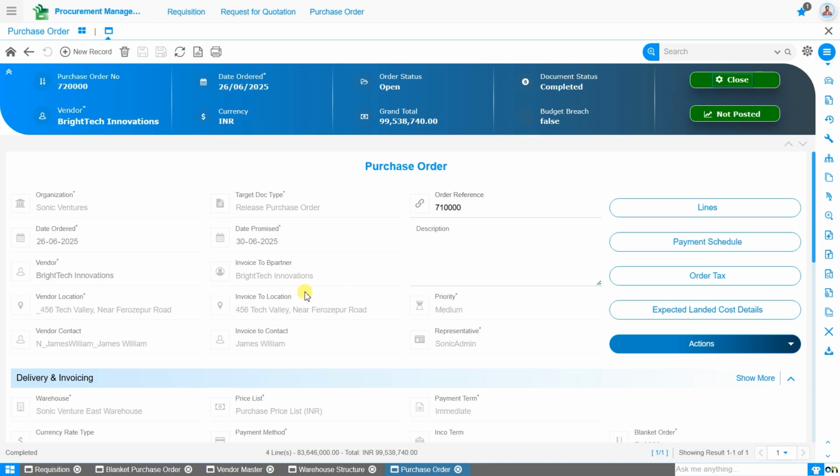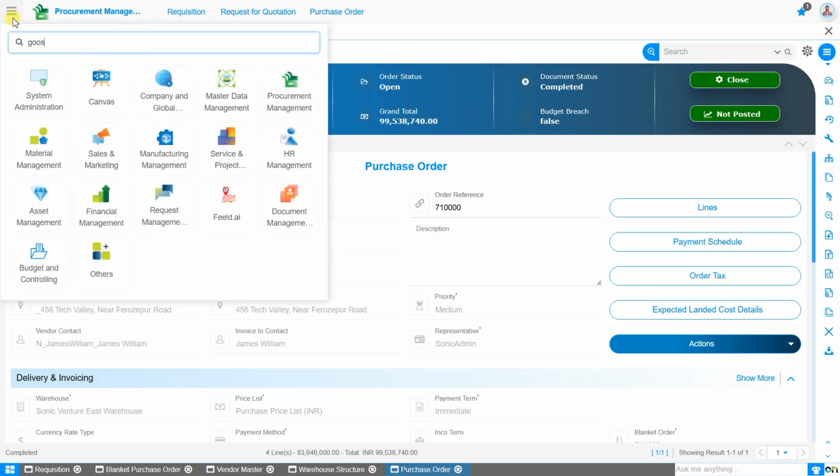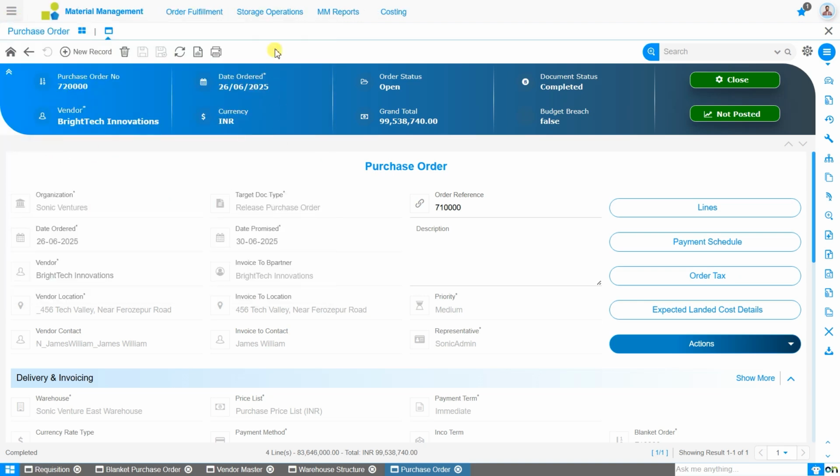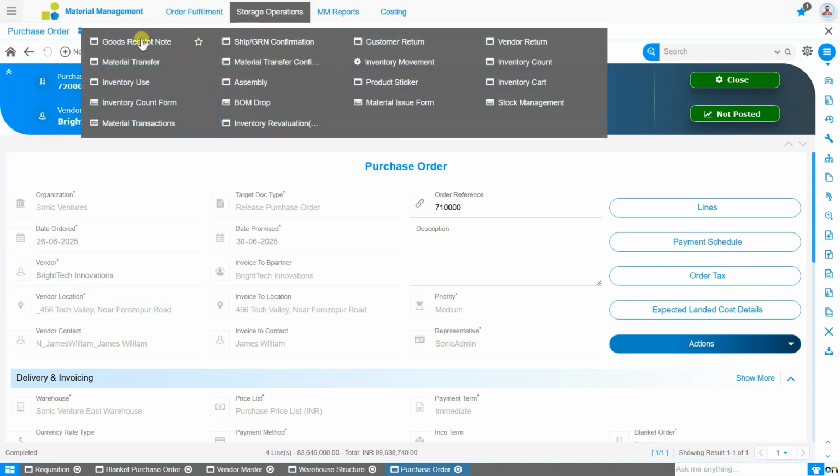When the items are received, the next step is to proceed with the Goods Receipt Note, or GRN, to update the stock in the warehouse. To do this, open the Menu utility, where you can search for the Goods Receipt Note screen directly. Alternatively, navigate to the Material Management module. Under Storage Operations, you'll find the Goods Receipt Note screen.